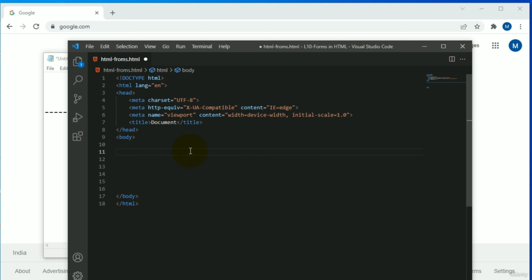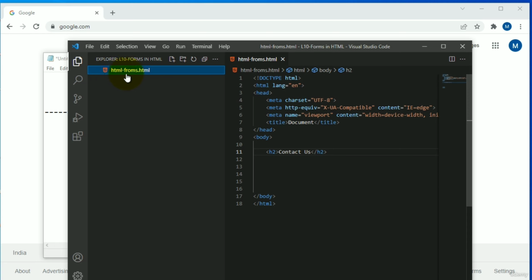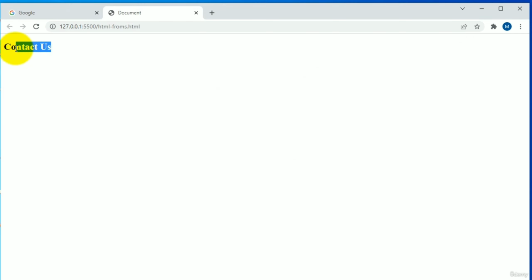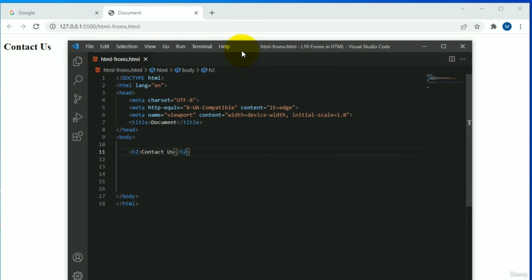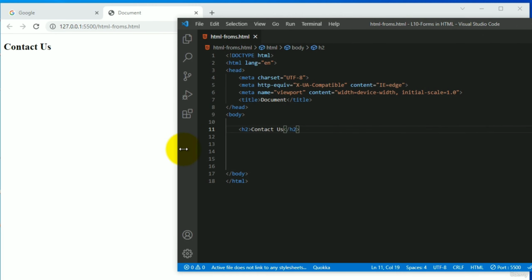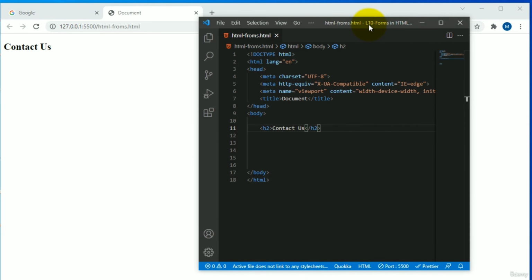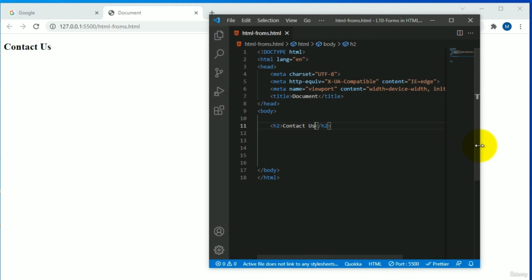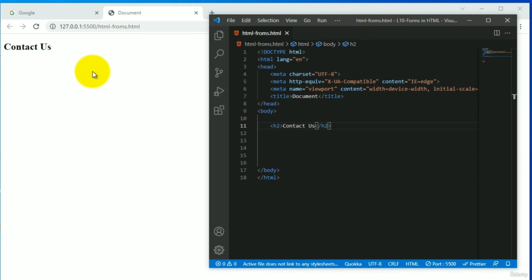What I will do is create one contact form. For that I will assign an H2 and mention Contact Us. Save this one, and we will see the preview, how it looks in the browser. Here you can see this is Contact Us. Under this Contact Us we need some contact form. Which tags do we have to use to get that kind of output? I will adjust the width of this HTML code editor in VS Code, so you can see the preview on the left side also.